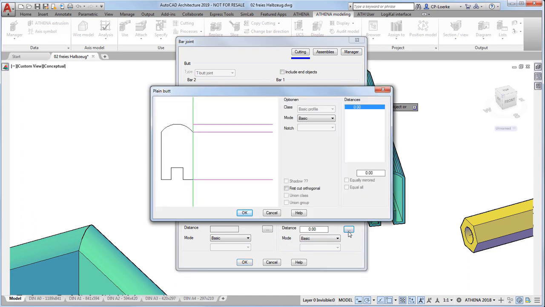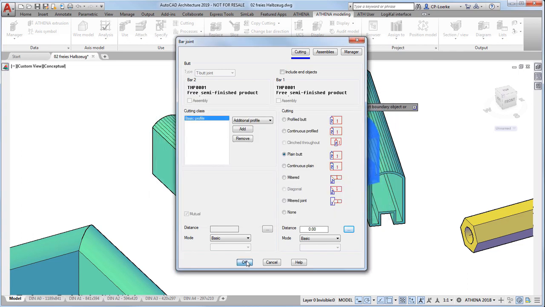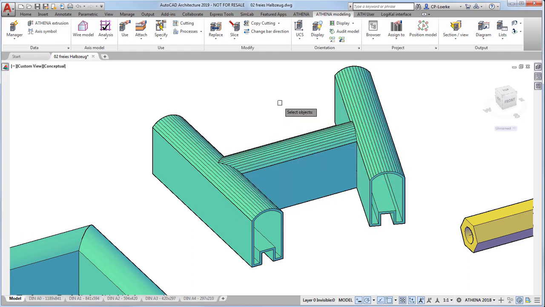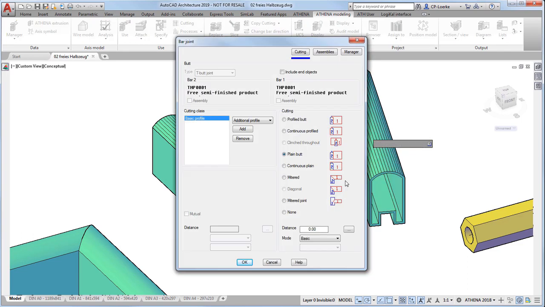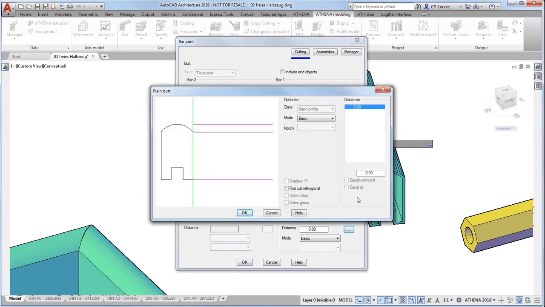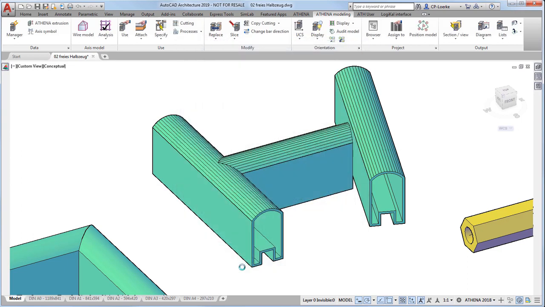When I click plain butt, you see it's a saw cut. It's one cut, it's not profiled or shaped, it's just a plain cut like with a saw blade. When I click OK, OK, you see it's cut right there. When I redo it, I can edit it at any time. So I could choose another type of cutting, but also click the 3 dots here to specify a gap. Let's say 5 millimeters, enter. Now I cut a gap here in between.